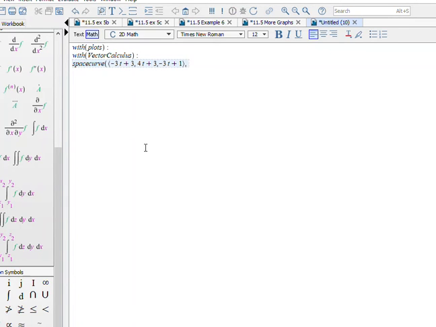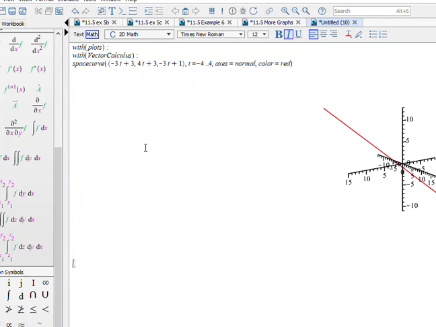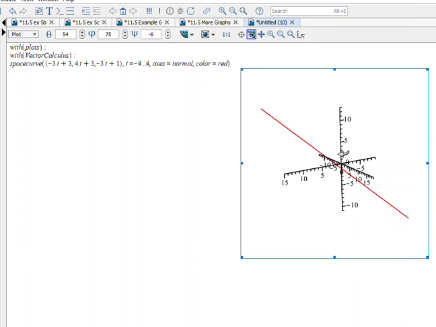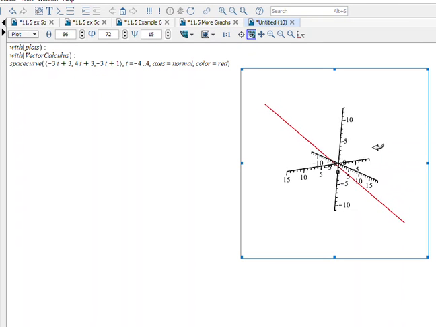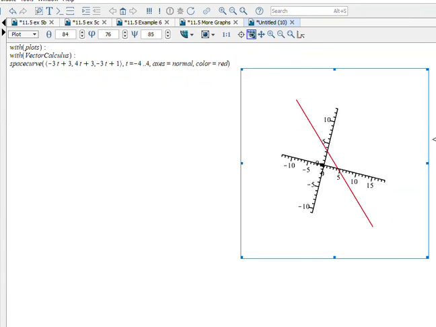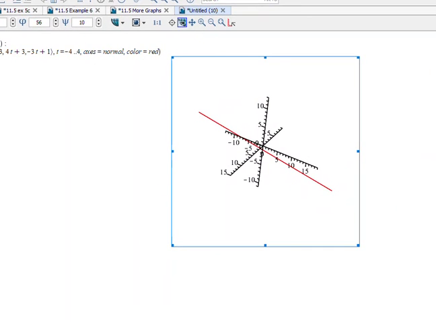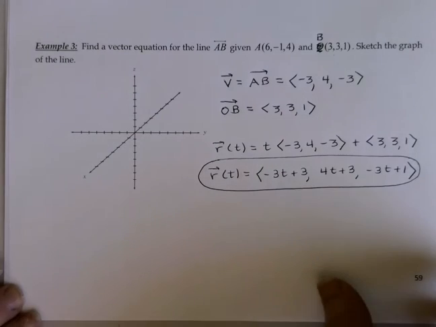And let's just take our t's from negative 4 to 4. And I'm going to put my axes to normal and make this red. Oops, I'm going to have to move this over just a little bit so you can see the line. There it is. And we can see our line graphed there. A lot better perspective than I could have done by hand. All right, I'm going to get rid of Maple, and we'll go back to our by hand work.